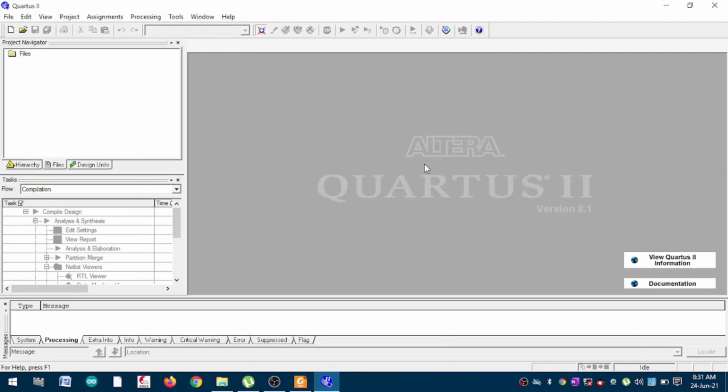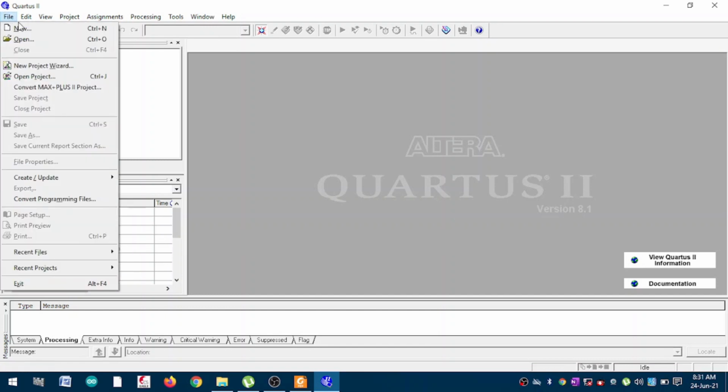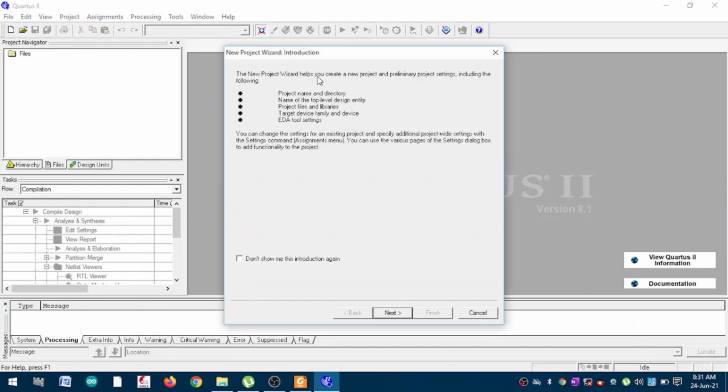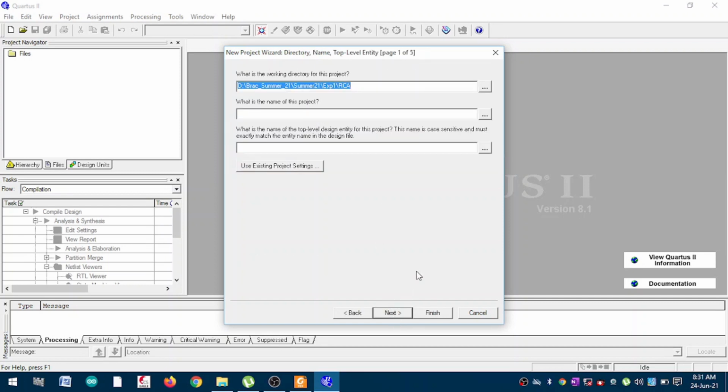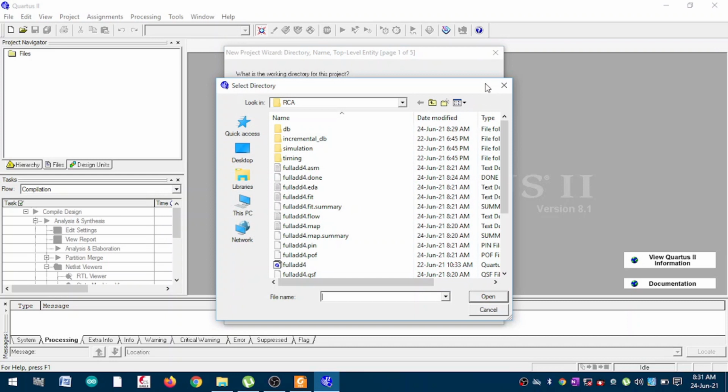So I already have the software opened up in my PC. Now the first step to begin any design is to open a new project. So I just click on File, choose new project wizard, and this is where you will be able to set up your project. So click next. Here you have to set a working directory for this project. So let me choose a suitable project directory.